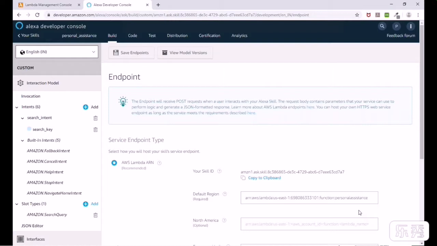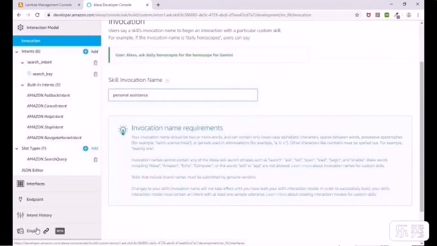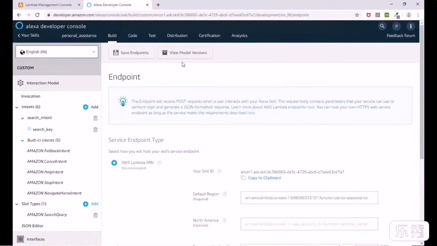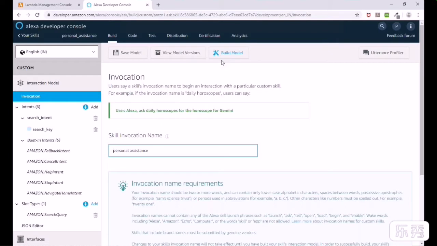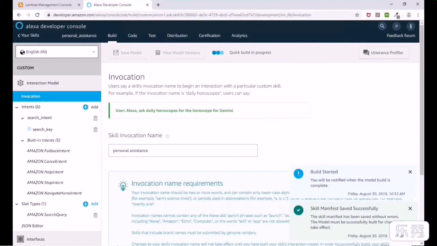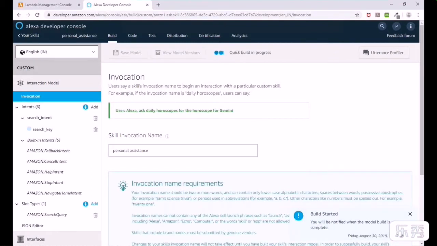But on top of that, we have to build it. For building that, you just go to invocation. Earlier, if I'm in the endpoint, I can see only two buttons: save endpoints and view models. But if I click on invocation, I can see one more option called build model. If I click on build model, it will take a couple of seconds to one or two minutes for building the model. Once your model is ready, you can go to your test window for testing your Alexa skill. Just wait for a couple of seconds.